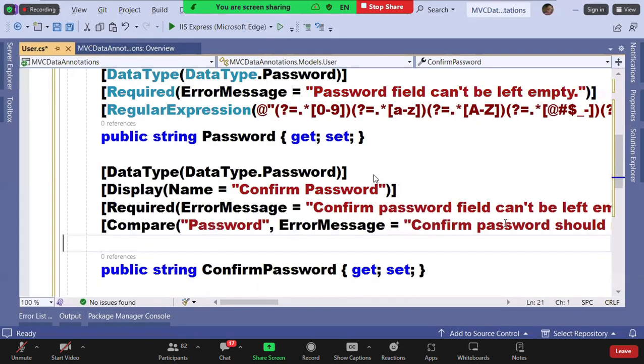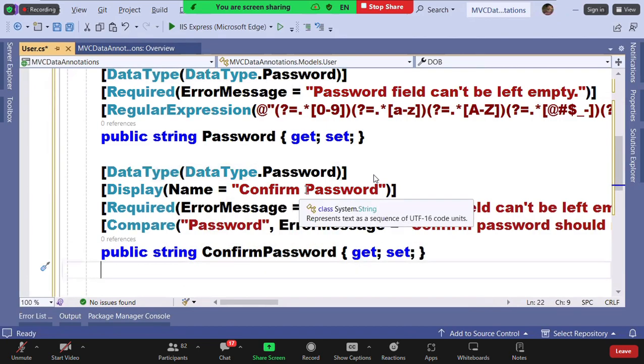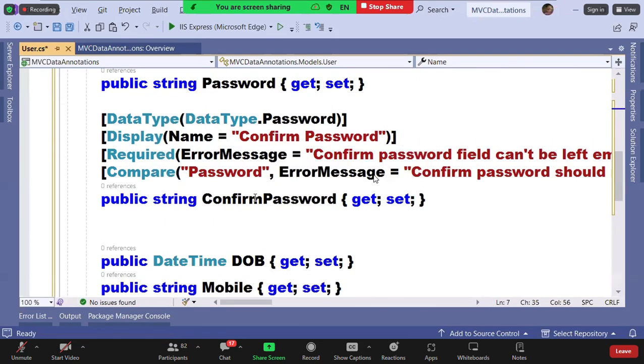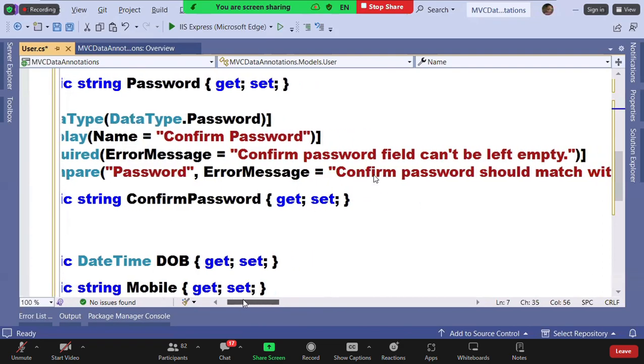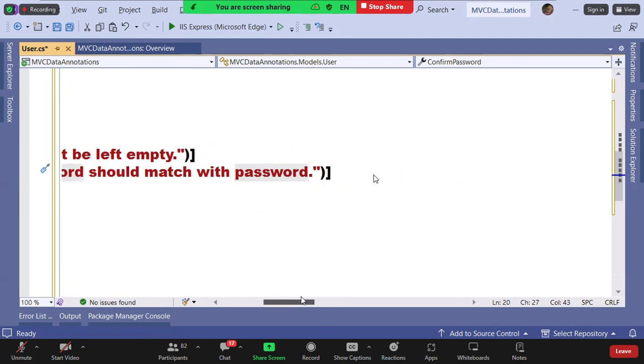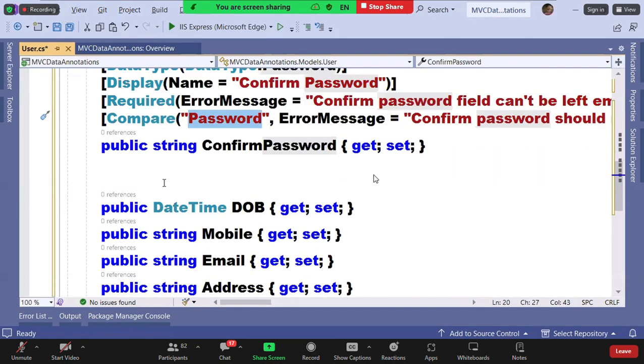See what I'm using. Data type I used. Yeah, data type is required now. Display name, these were combined here. That's why I want a space between them, so I made it as confirm password. Next, required. Next, compare. See the compare attribute? What is that? Field to compare. Which field to compare? Password. Error message: what is the error message you want? Confirm password should match with password. Come on. What do you want on date of birth?